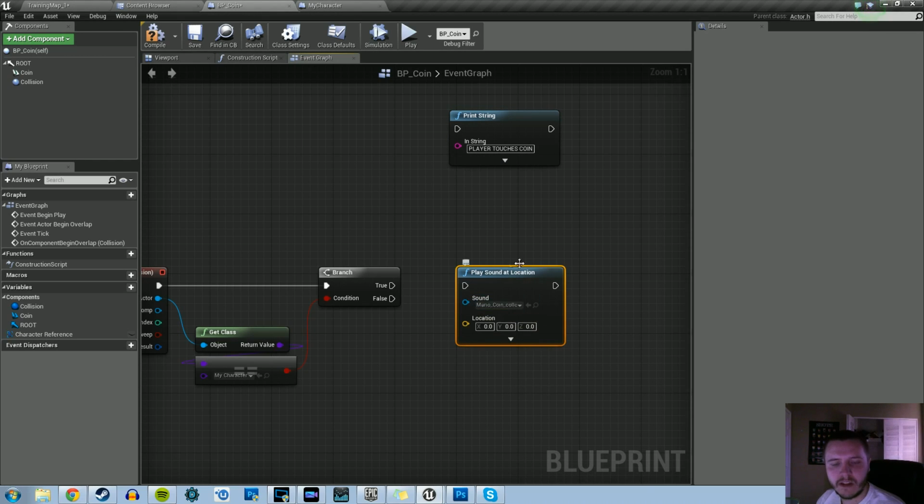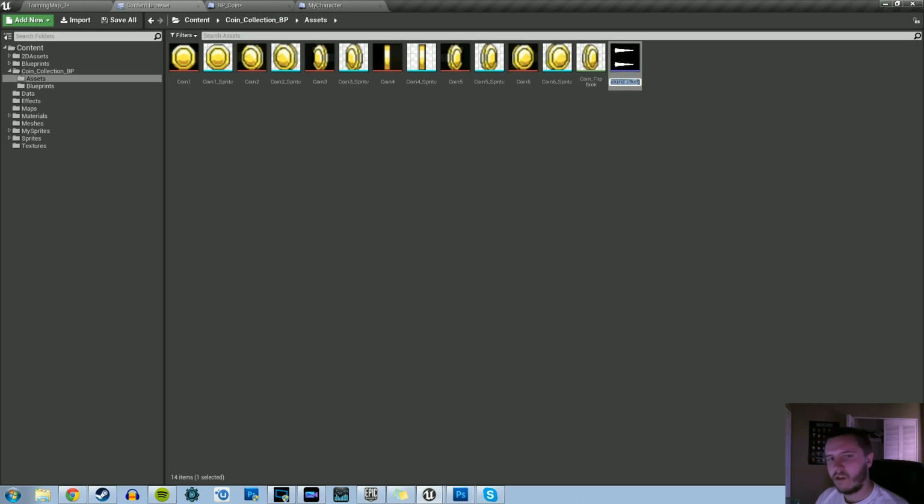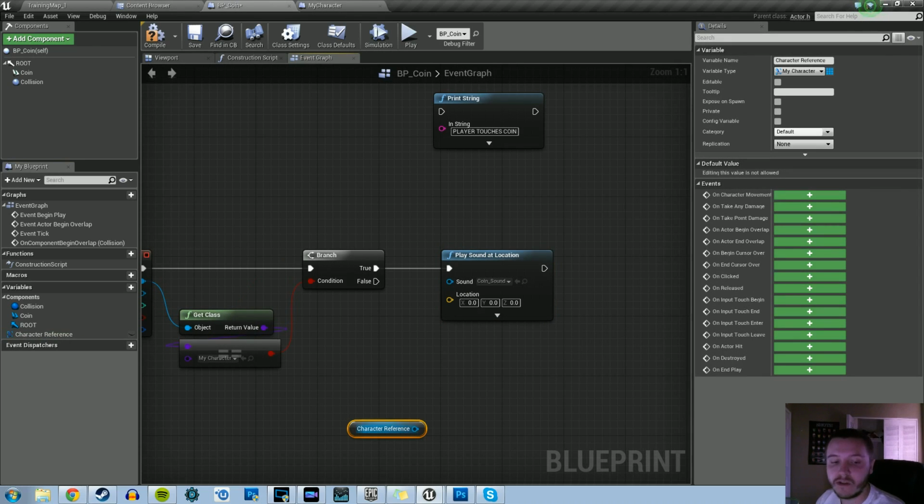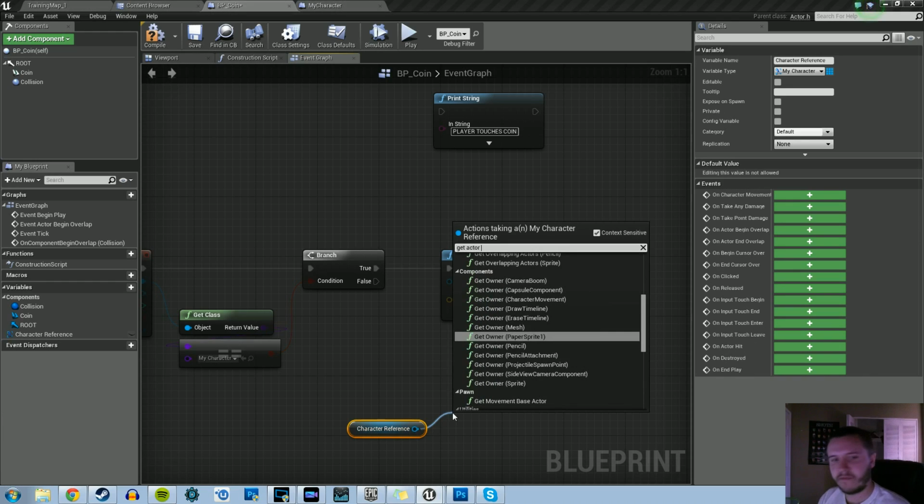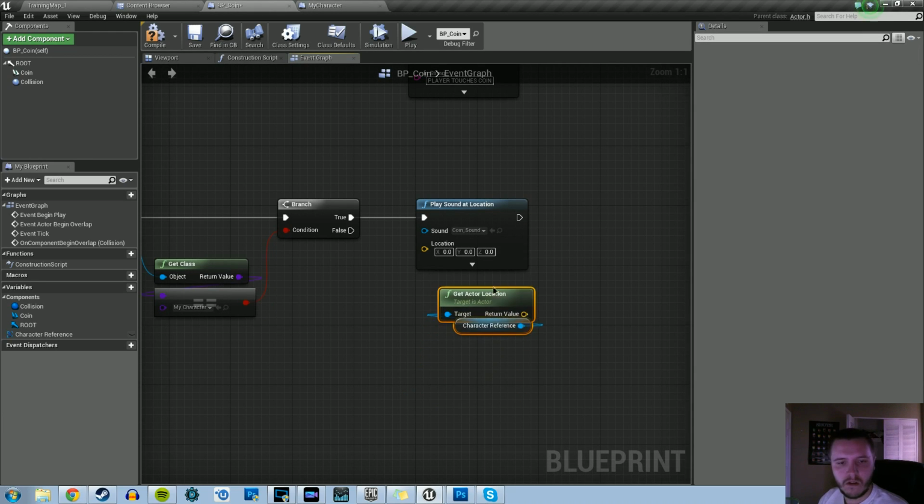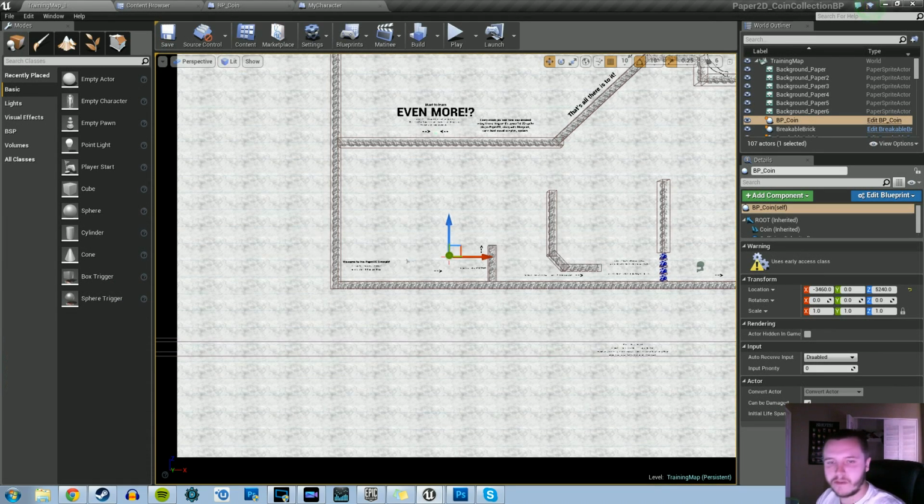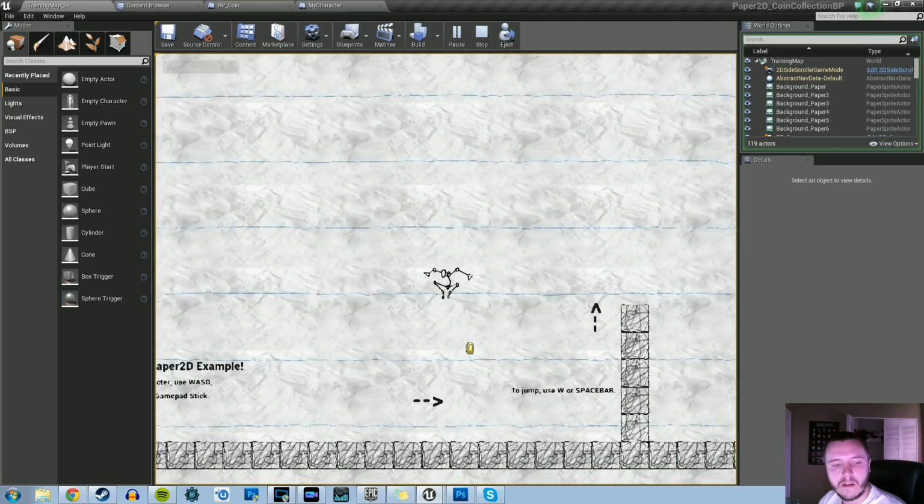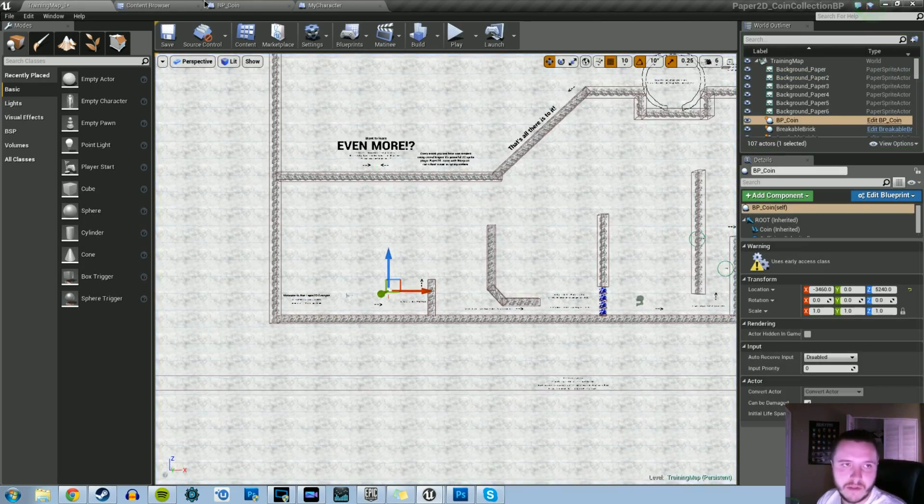We'll put in the play sound at location. But what I want to do instead, I just want to rename this. I'll call this coin sound, or coin underscore sound. Save that. Plug that into the true, and then the location, we're going to actually get our character reference because we want this sound to play at the player's location. So we're going to do get actor location, and then we're going to plug that up. So let's compile, let's save, let's see if that works. So when we touch it, we should be able to just hear the sound. And that's working, so that's perfect.